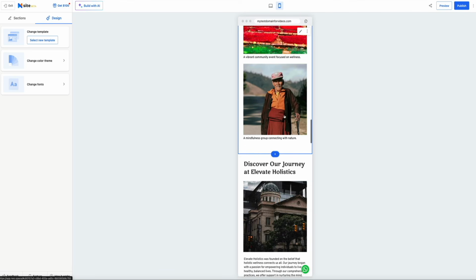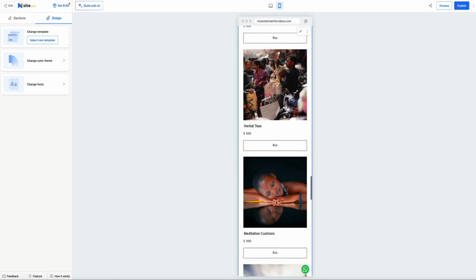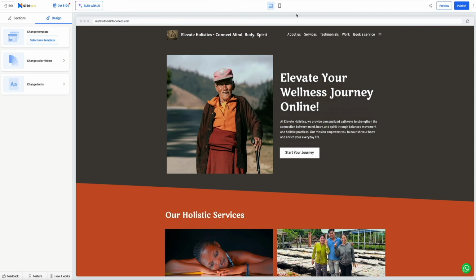smaller screens. And since most web traffic today comes from mobile users, optimizing both views ensures that your site looks professional and functions smoothly no matter how your visitors are accessing it. And then once you've made your adjustments, you can toggle back to the desktop view to continue editing the full-size layout.